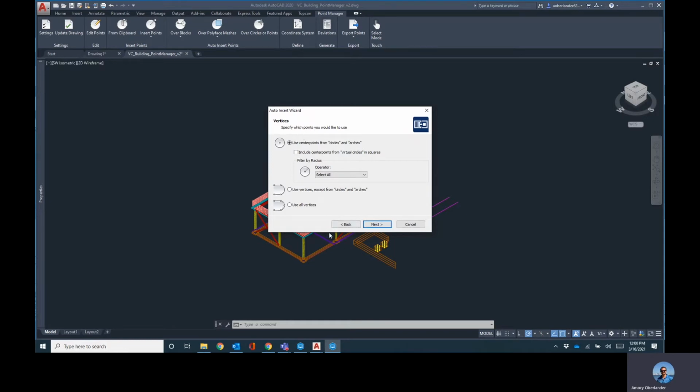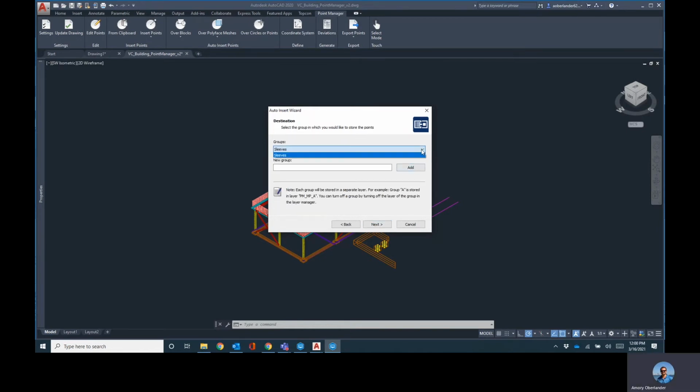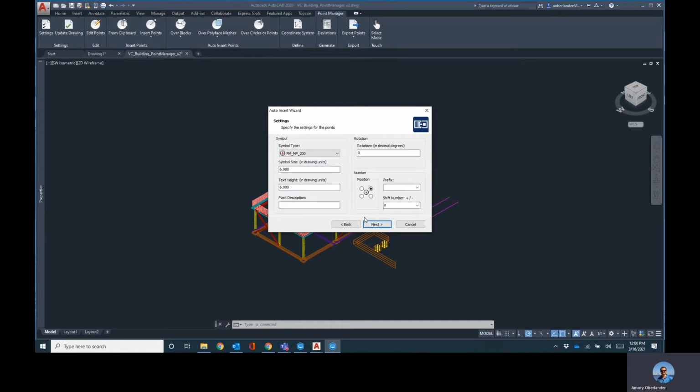So we know these are all squared objects, so we can just go ahead and pick the second one, use vertices except for circles and arches. Hit next. Here we can pick the group. This will also create the layer for those points. We're going to add a new group called foundation. Add it. See it here and say next.